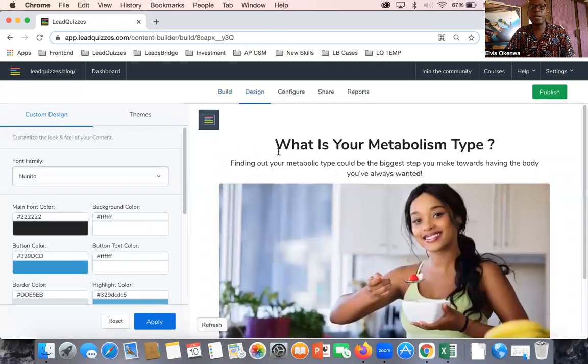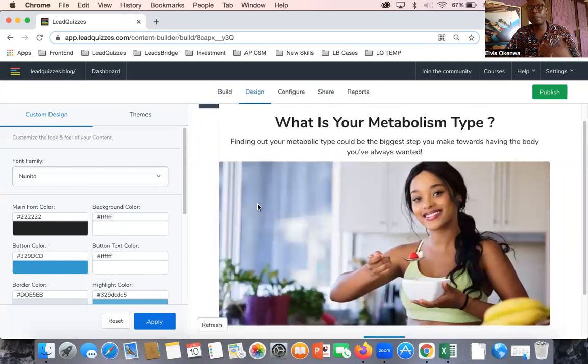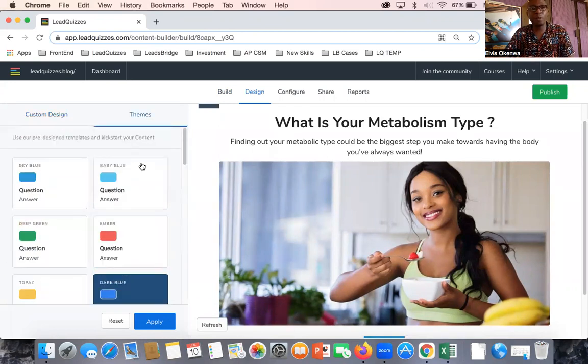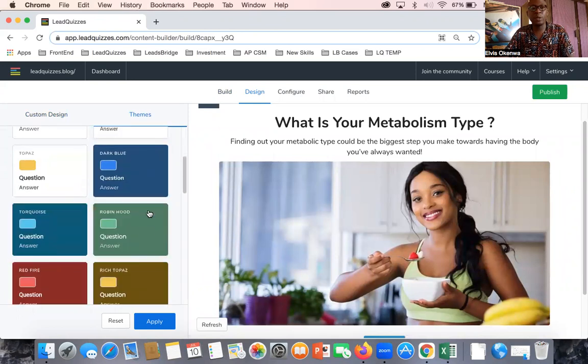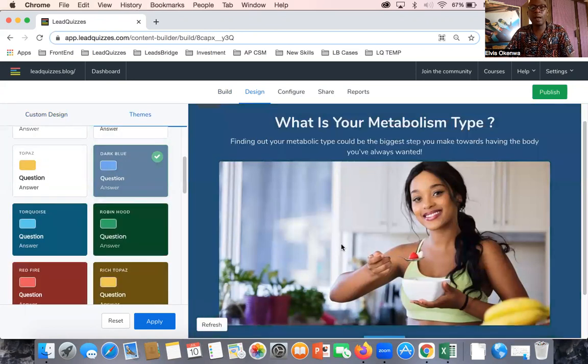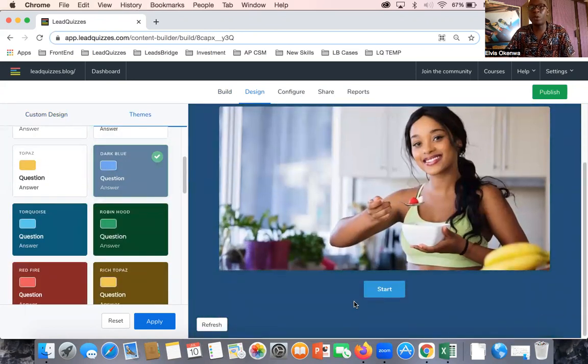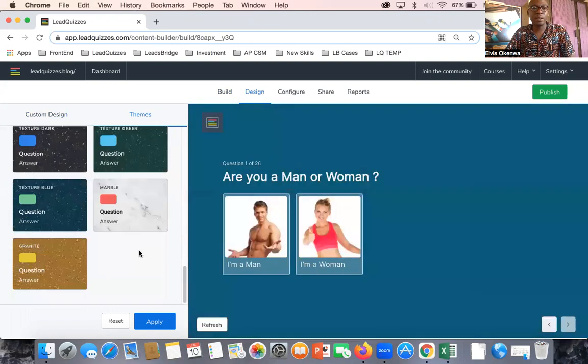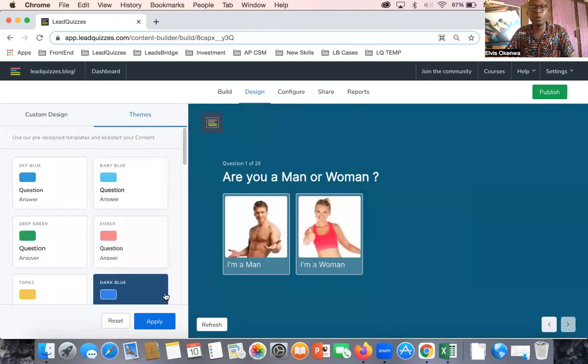All right. Now in here, you can customize the look and feel of your quiz. So you can see you can change the font family, the main font color, background color, and so on. We also have a couple of predefined themes that you can automatically select, and it revamps your whole quiz to that particular theme. All right. So it's pretty straightforward. Once you're done, you click apply, and it's going to apply to your quiz. All right. That is under design.